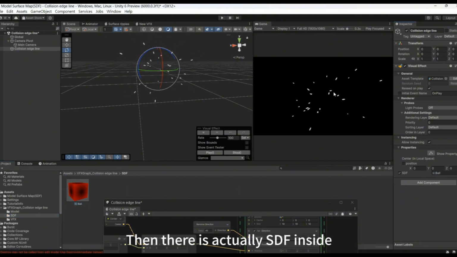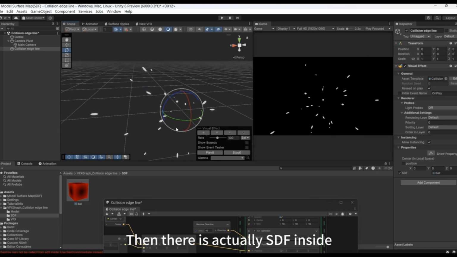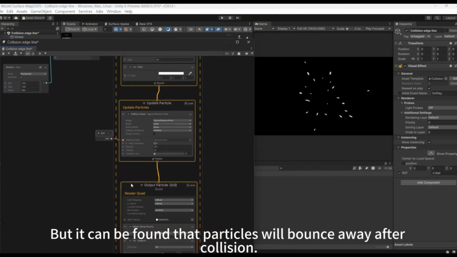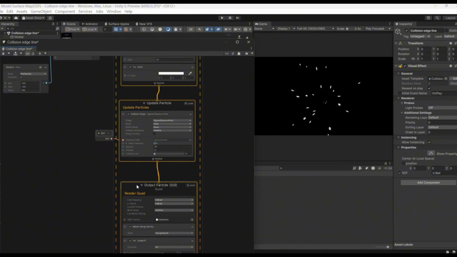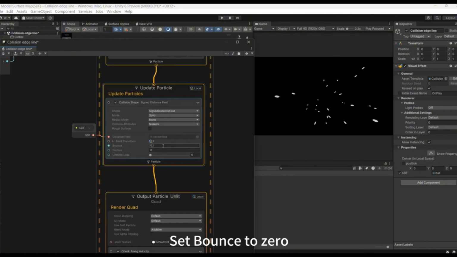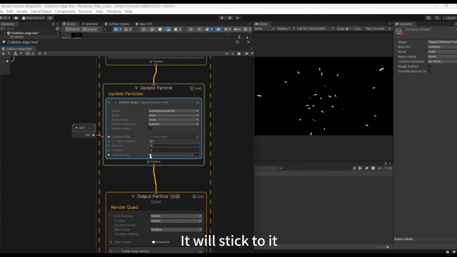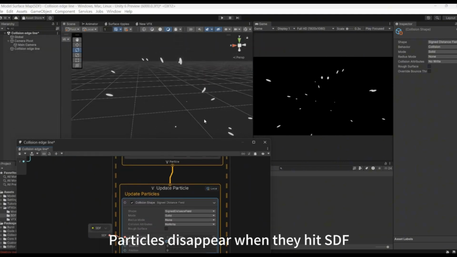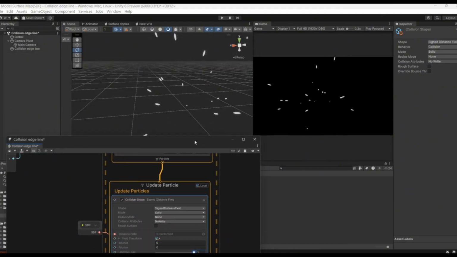Then there is actually an SDF inside, although you can't see it. But it can be found that particles will bounce away after collision. Set bounce to 0. It will stick to it. Then set lifetime loss to 1. Particles disappear when they hit the SDF.